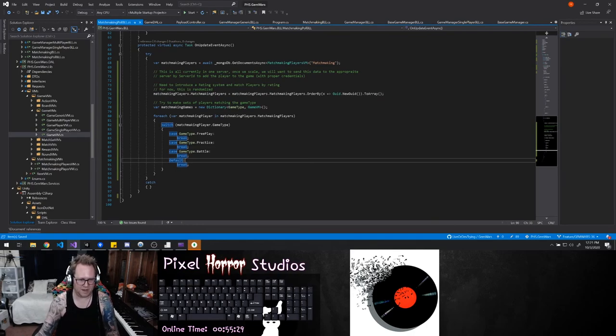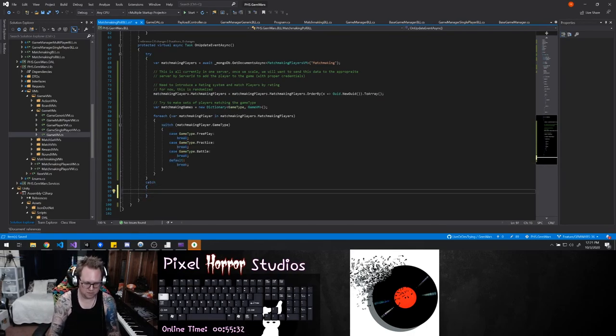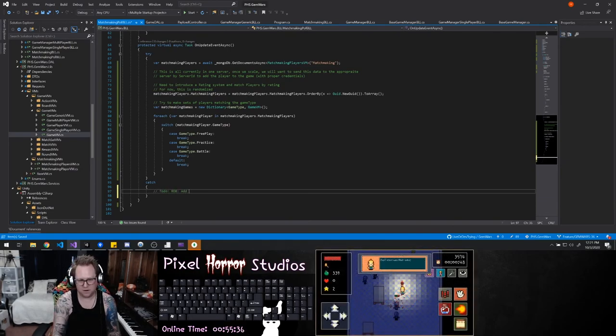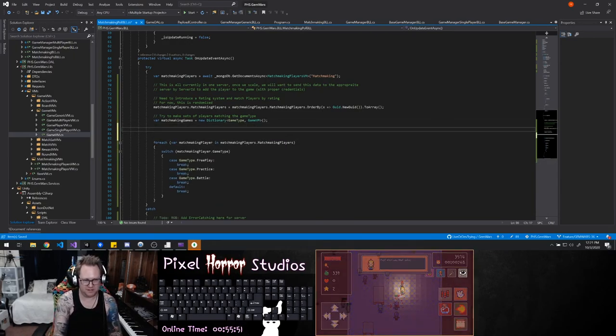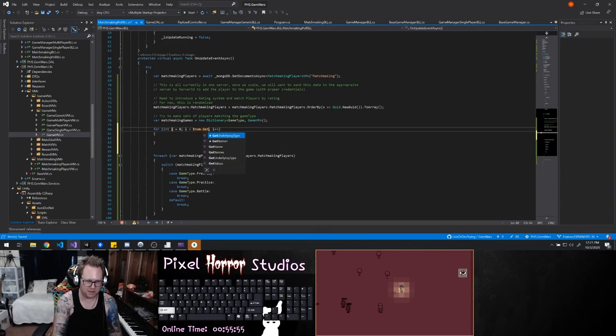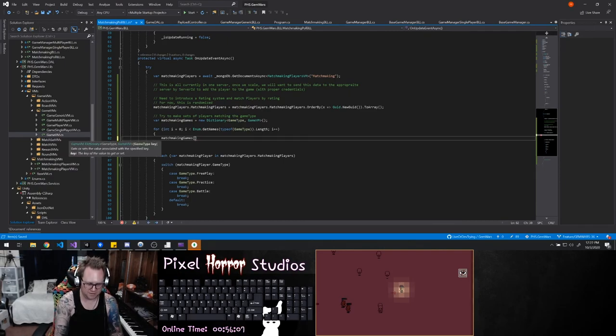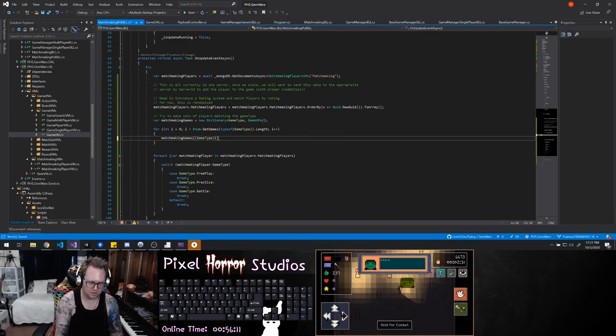Okay, so now we're going to add in a to-do: Rob, add error catching here for our server. Now, the first thing I want to do is a for loop that goes from my Enum.GetNames of a type of game type.Length. I want to do my matchmaking games of my game type of i is equal to a new game VM.